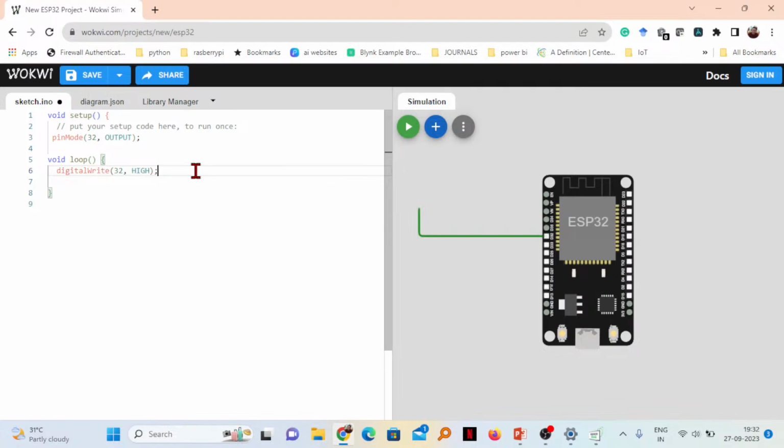So instead of 32, let me take 2 here. Pin number 2 is actually the internal LED of the ESP32. So we will see if the internal LED is working or not. So let's run the program.